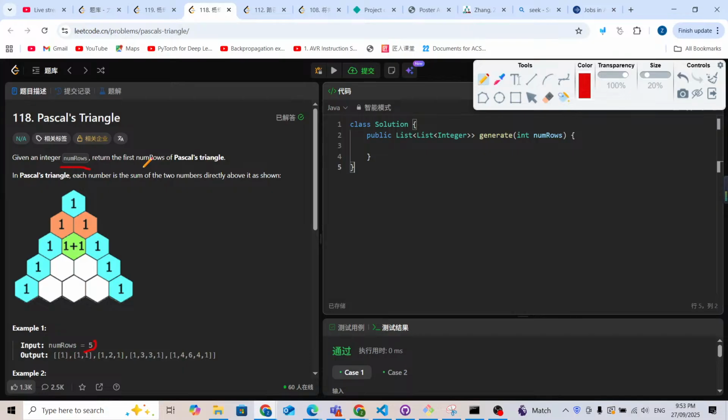So what does that mean? We're going to return the first number of rows. For example, if number of rows equals 5, we're going to return a nested array. The length of the array is going to be 5, because the number of rows is 5. The first one is 1, which means the first row, and then 1 1 means the second row. So this is the first row, and this is the second, third, fourth, and fifth row.